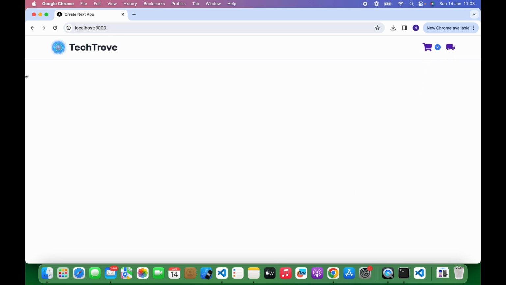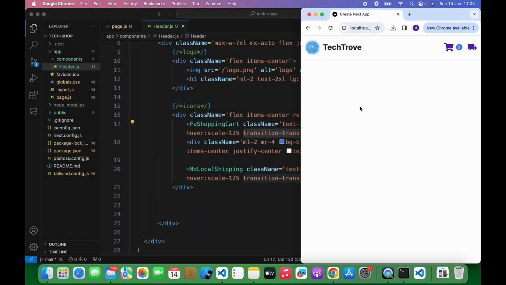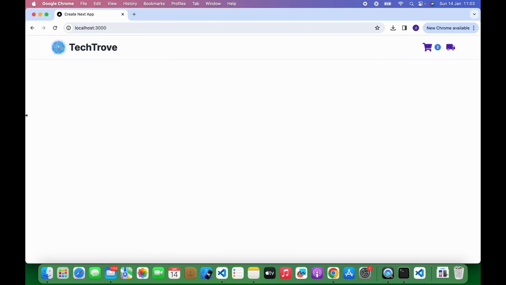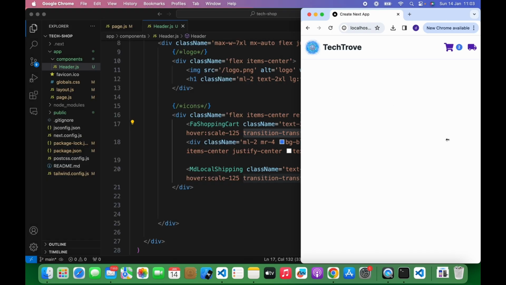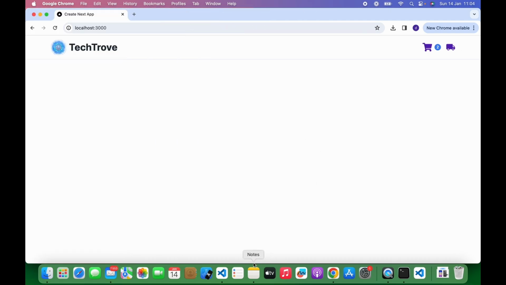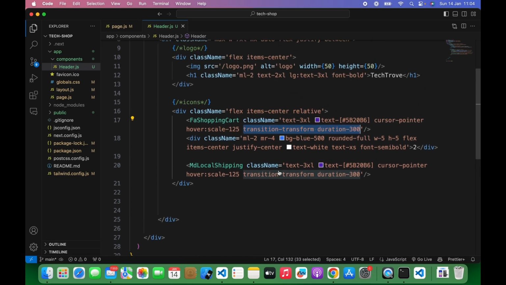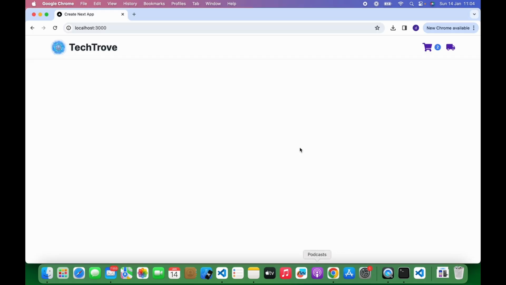So our header is done, and it's mobile responsive. That's the beauty of Tailwind CSS. We're able to build things that are mobile responsive. So that's it with the header. Next up, we're going to do a banner. On the home page, you saw that there was a nice banner, so that's what we're going to do in the next video.